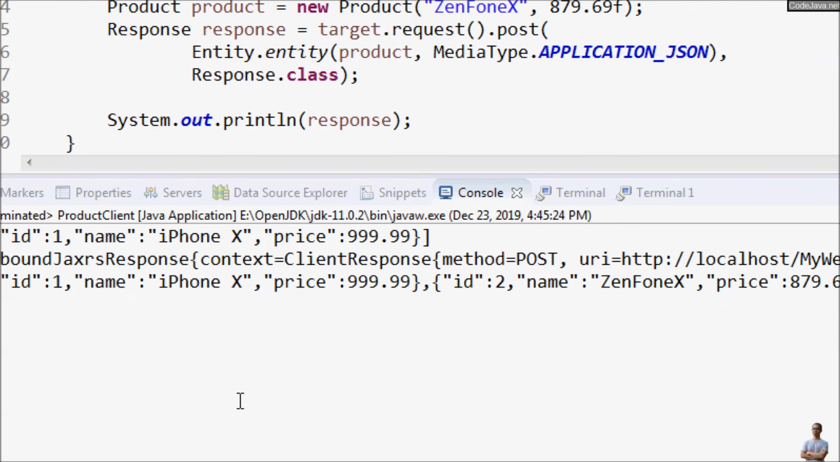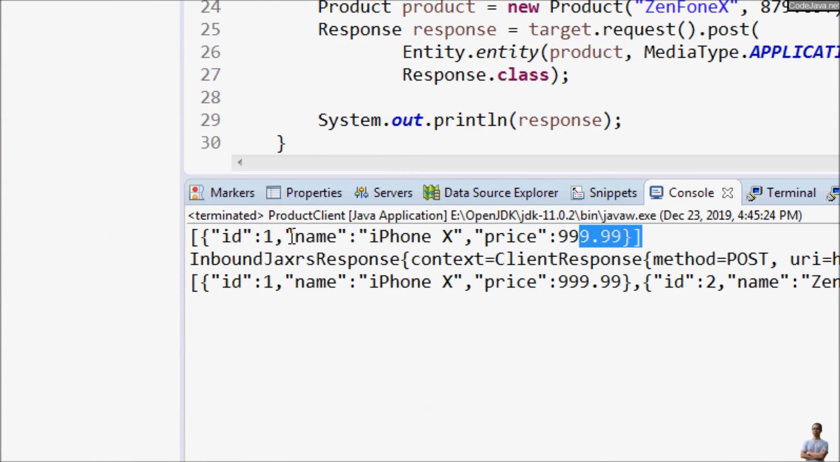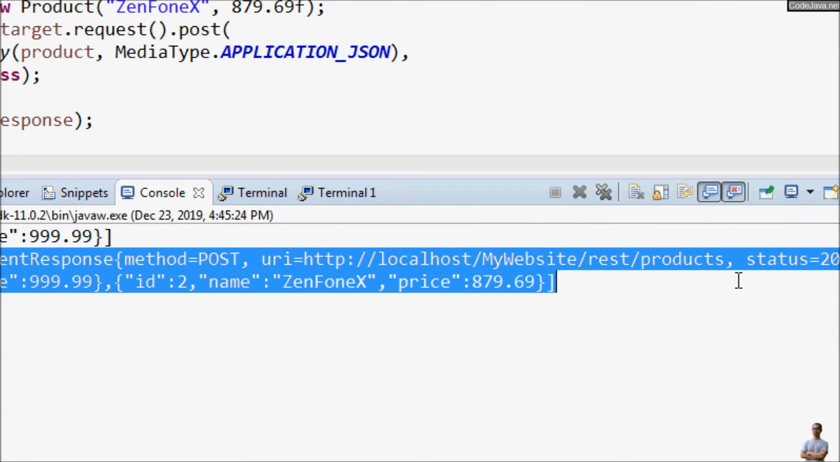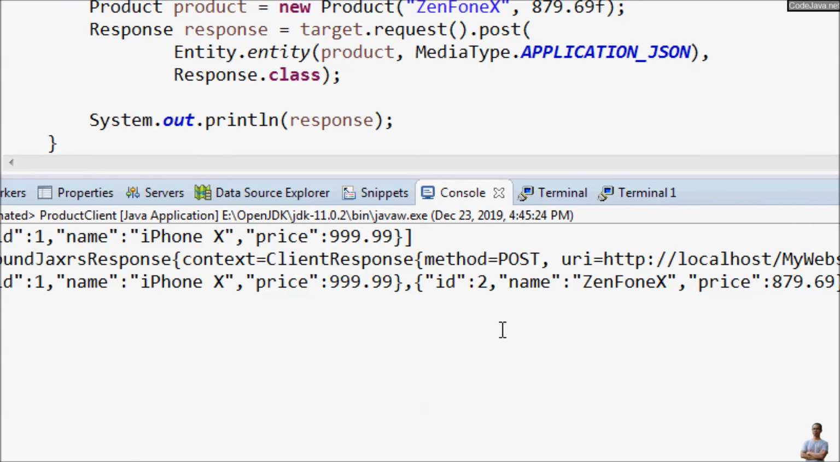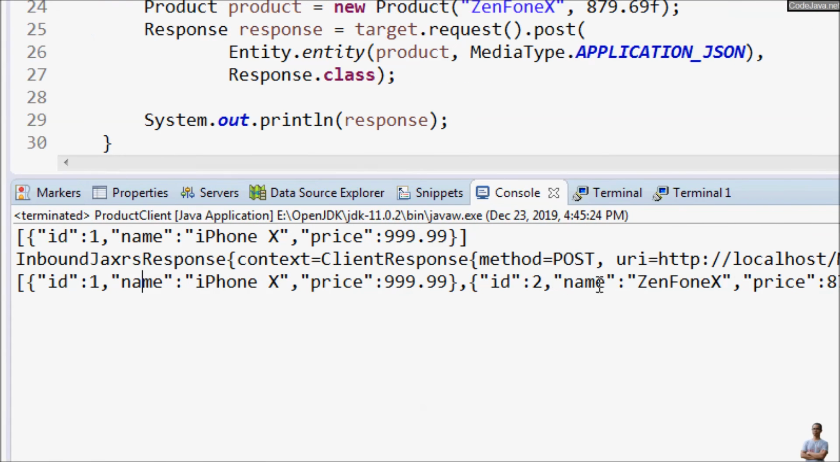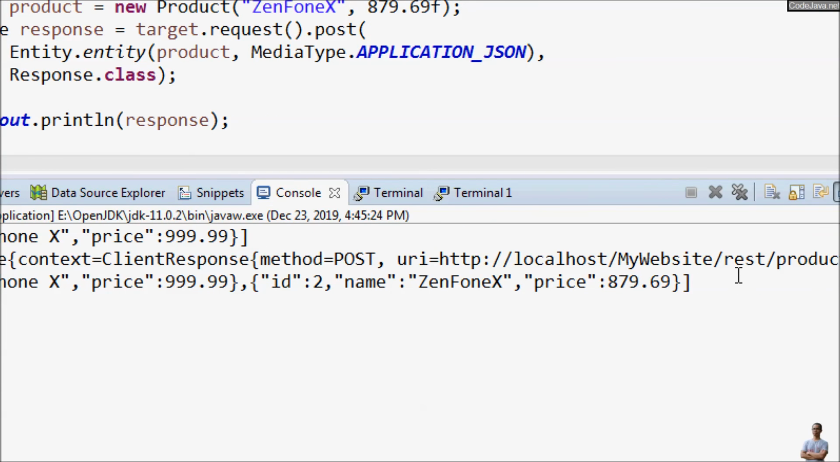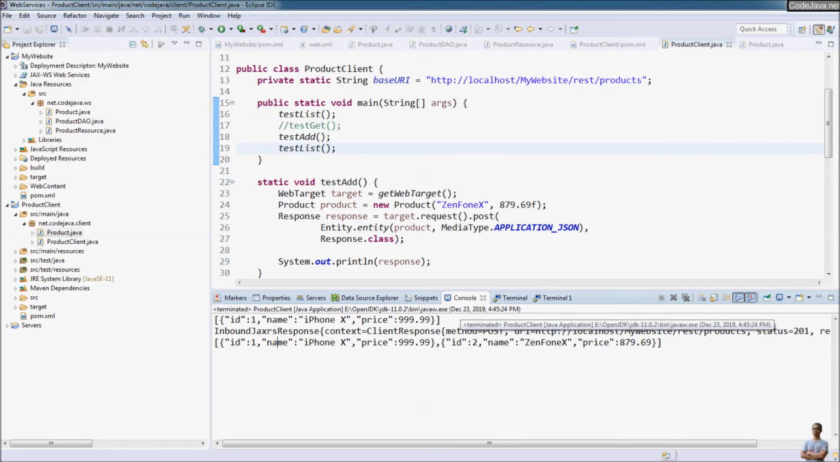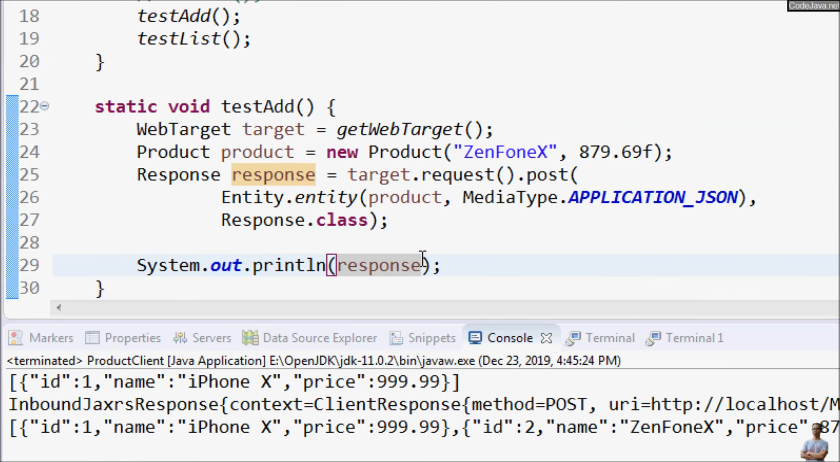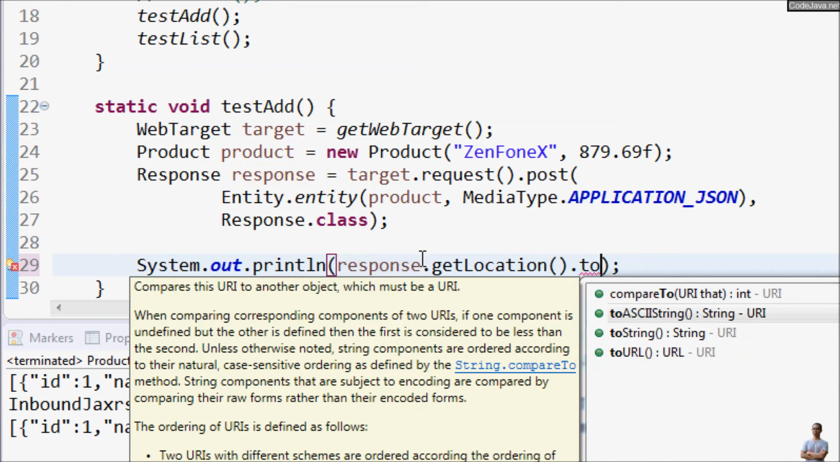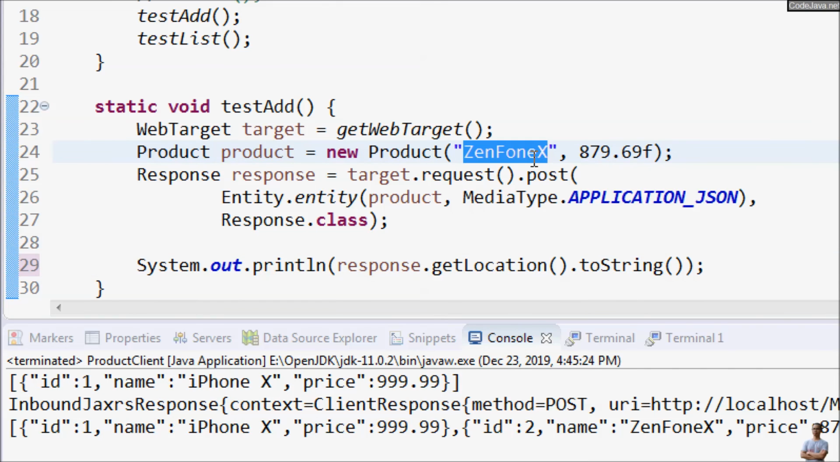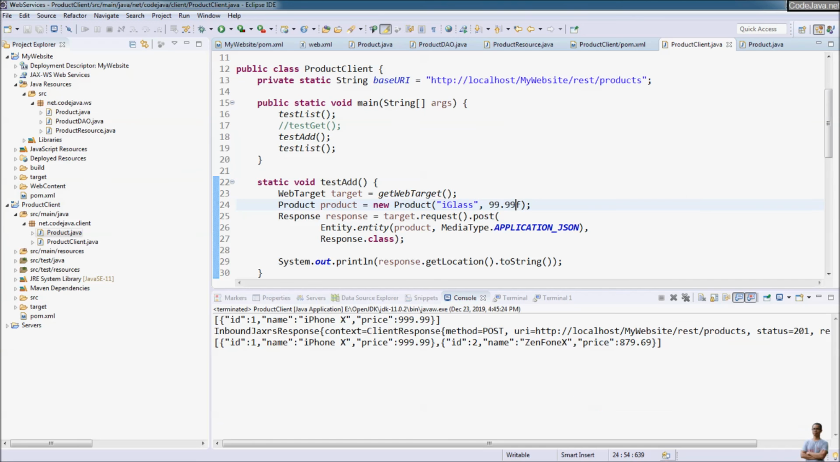And in the console view, you can see before we have only one product, and after we call the CRUD API. Now there are two products here. Product ID 2 is Zenfone X, with its price. Here you see. Very good, right? We can print the location to string. And now we test with next product, for example, eyeglass 99.99, and run this program again.